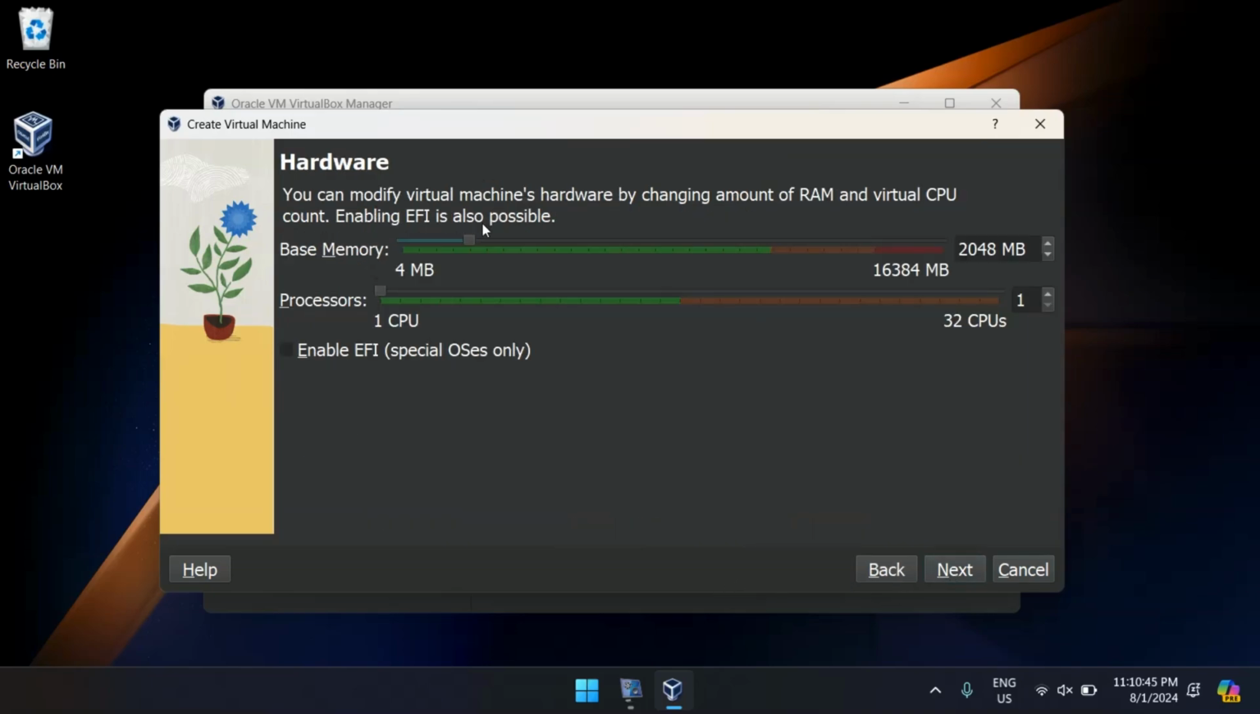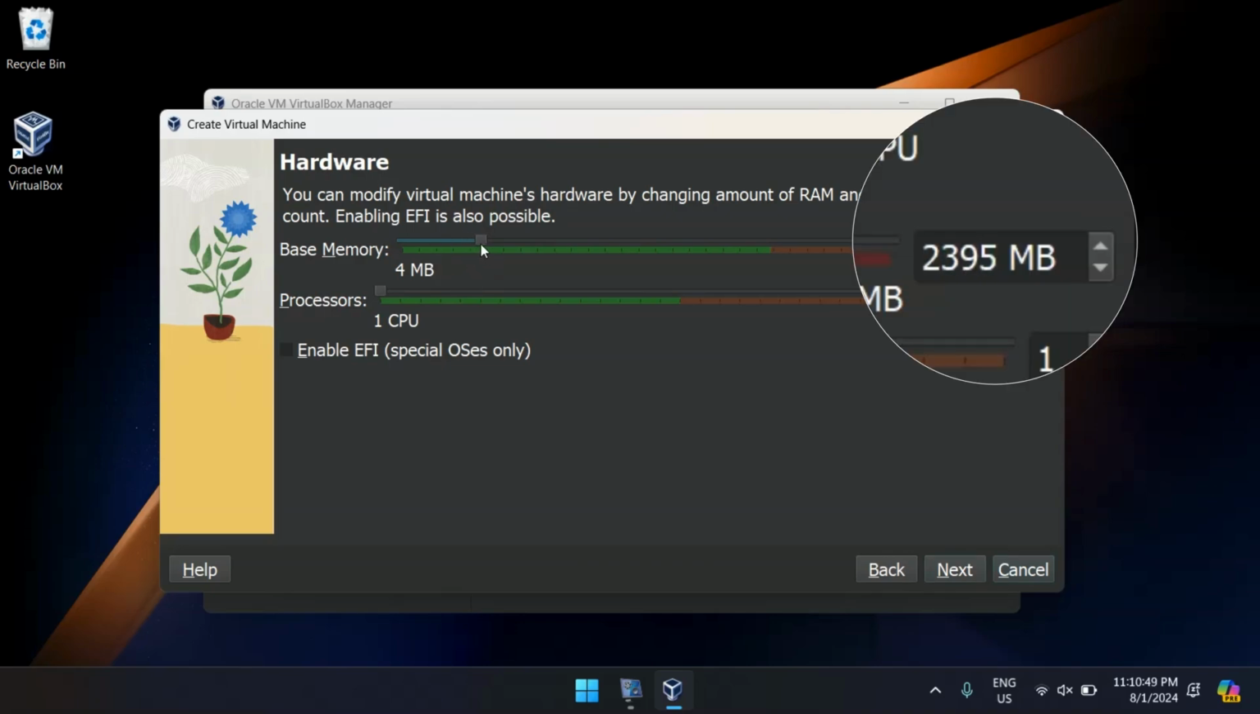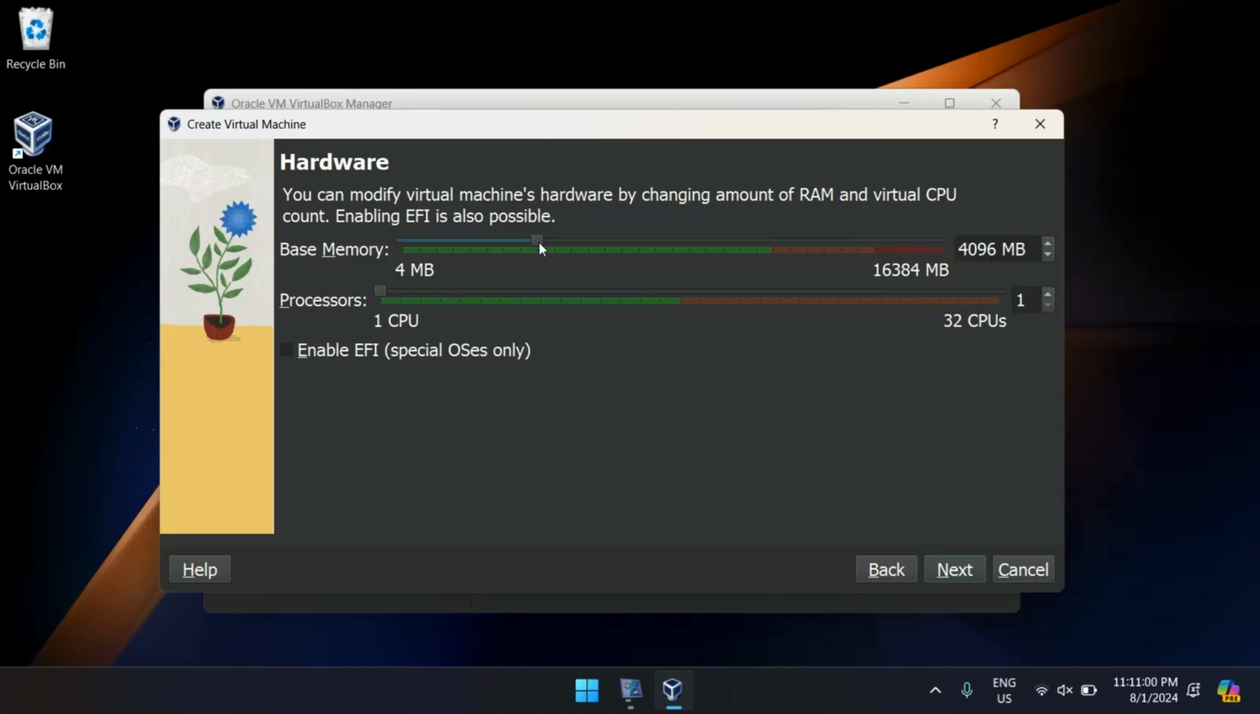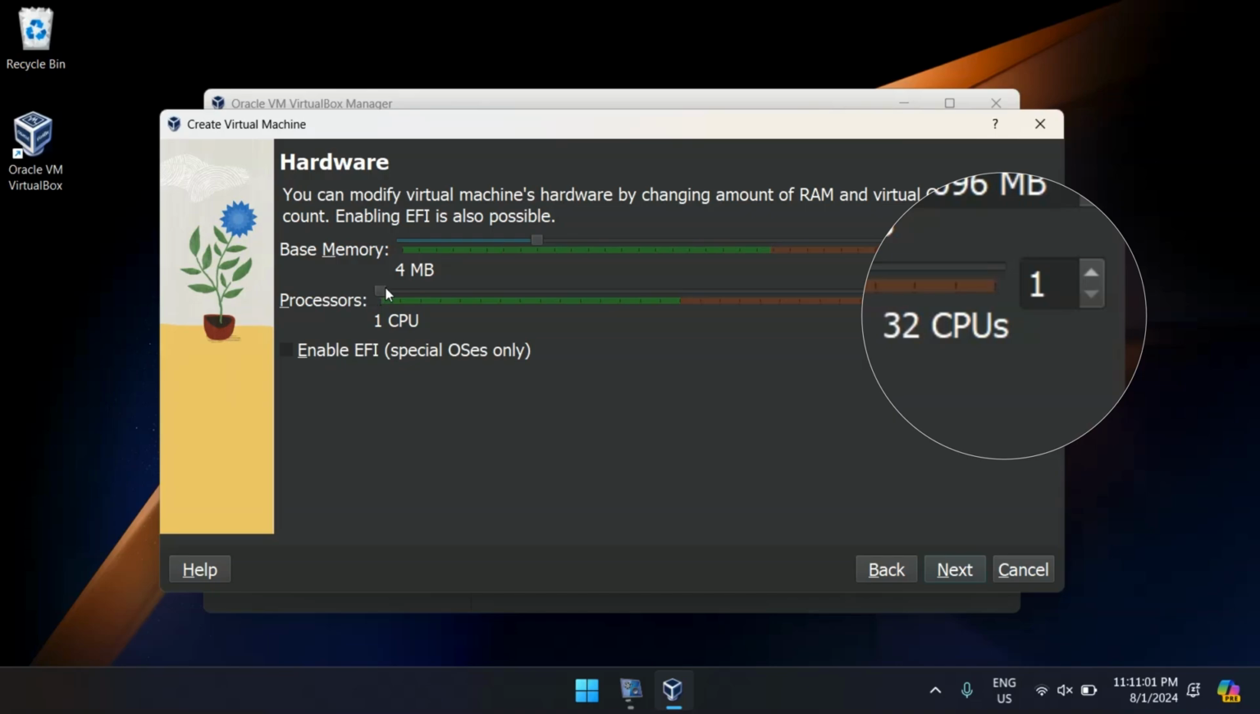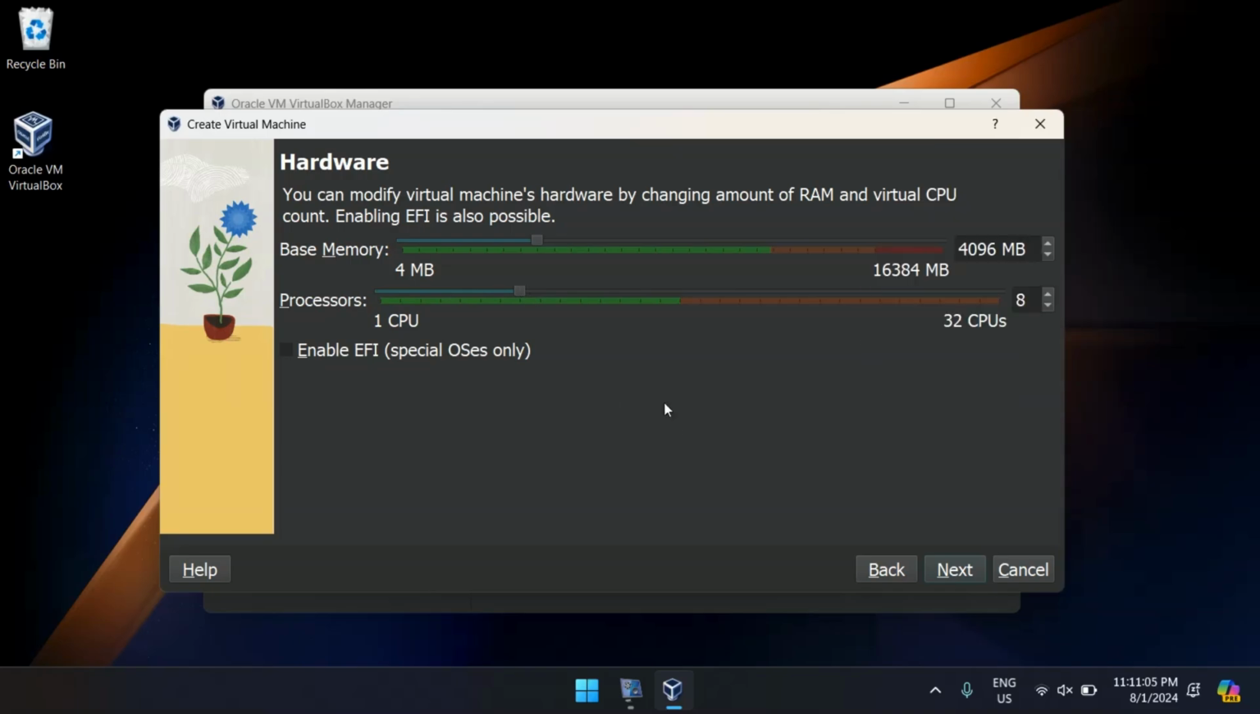And now we need to select the base memory. Base memory is nothing but the RAM. So select at least 4GB of RAM. Let me allocate 4GB. Just below the base memory, we have to select the CPU cores allocation. Here select at least 2 cores. But if your system has more, then feel free to allocate more for better performance. And then click on next.